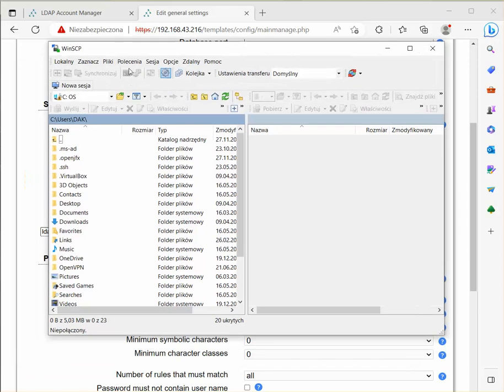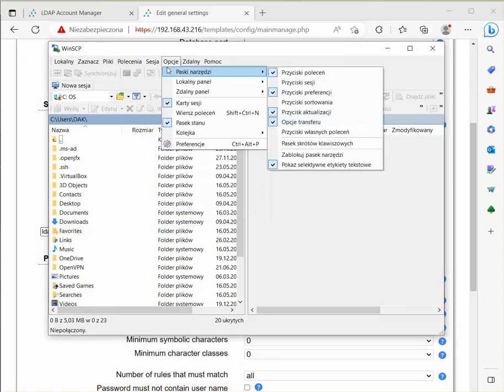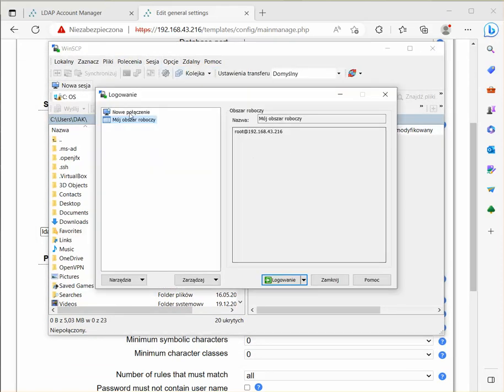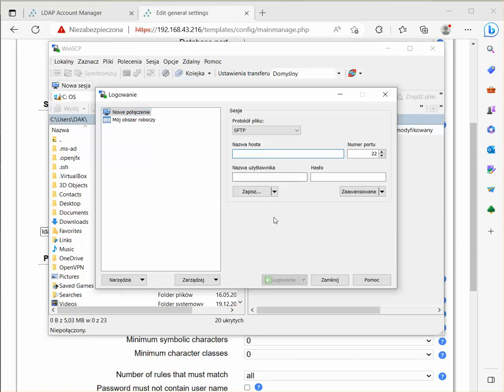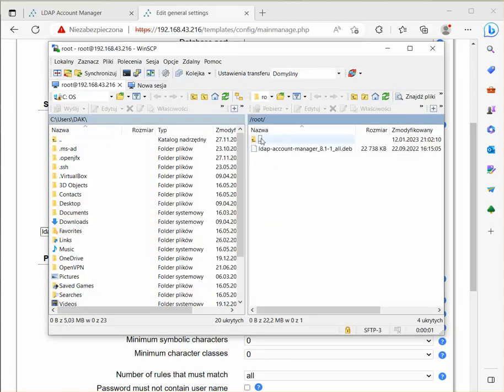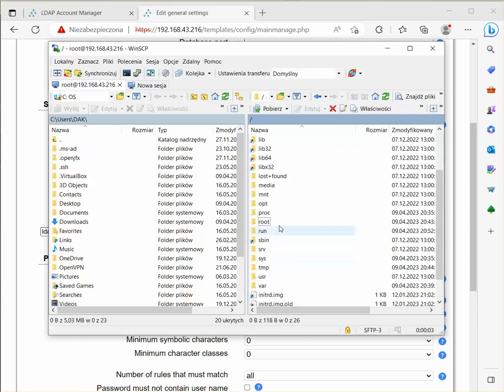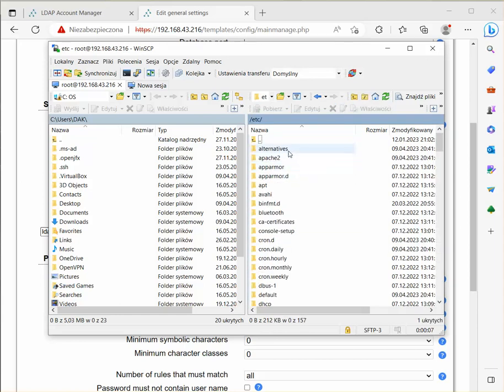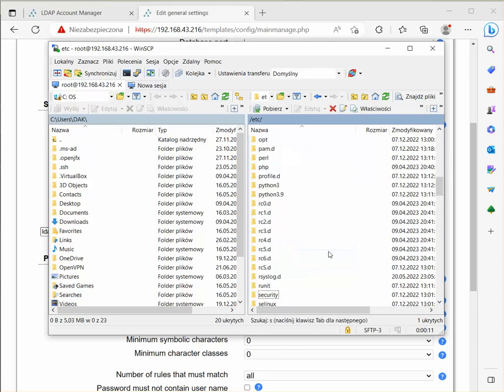Let's say we're gonna choose a new session. We're gonna choose a new connection. We're gonna connect to the server. And from here, we're gonna go to etc. I'm gonna find SSL.